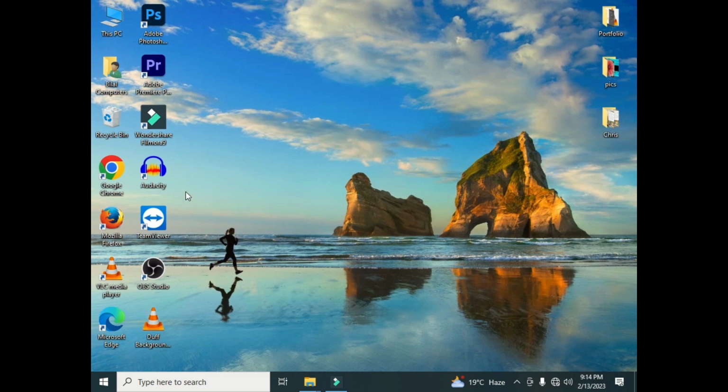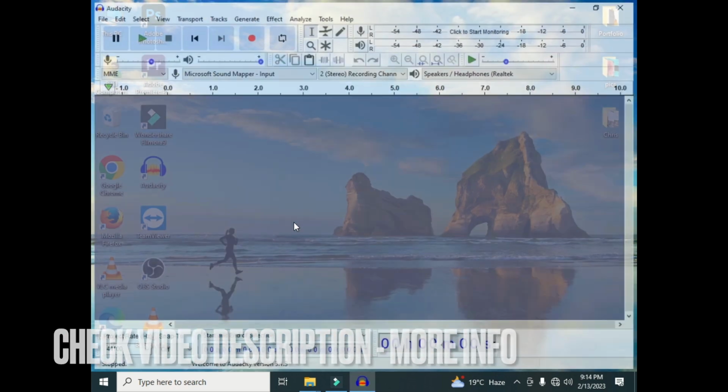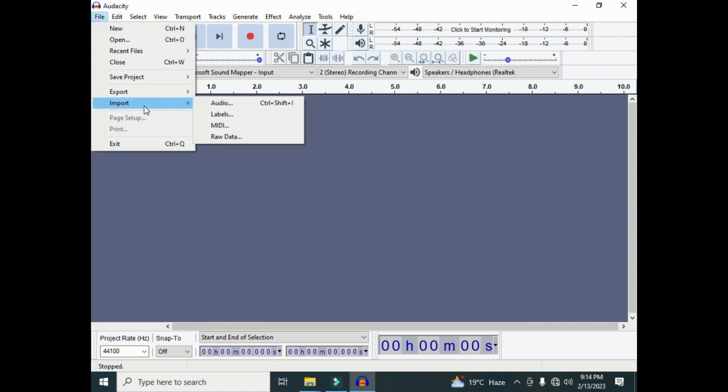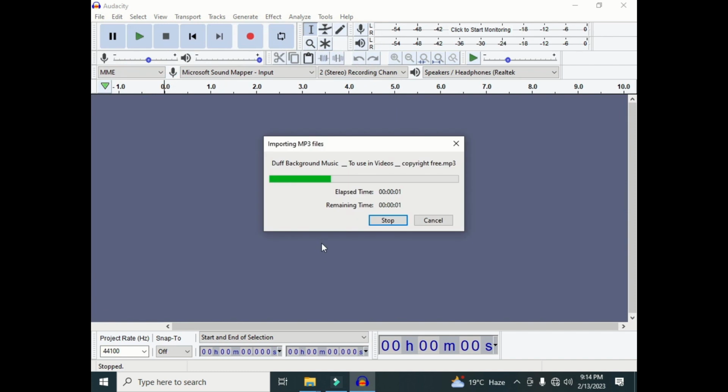So, first of all, open your Audacity software. Import any of your audio file. Go to file section, import and audio. You can press Ctrl Shift plus I from your keyboard and import your audio file. So I will select and open it.